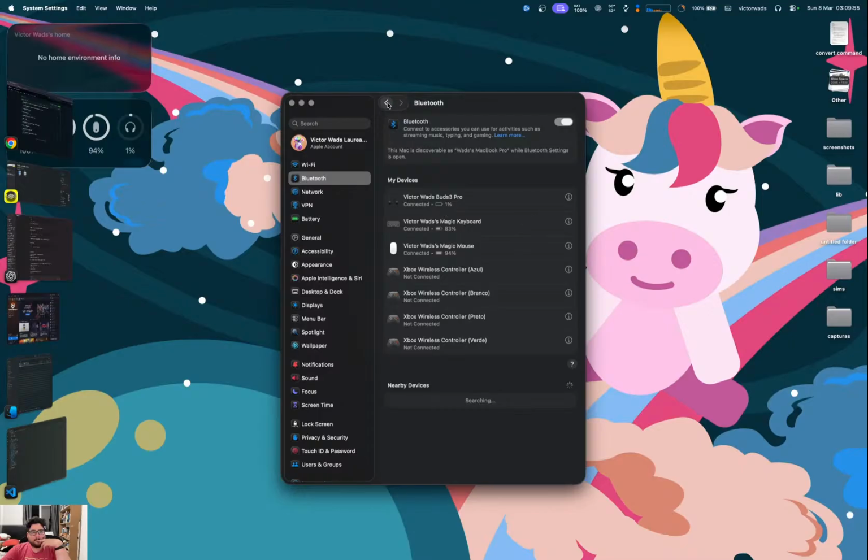I put my headphone to charge. My buds to charge.